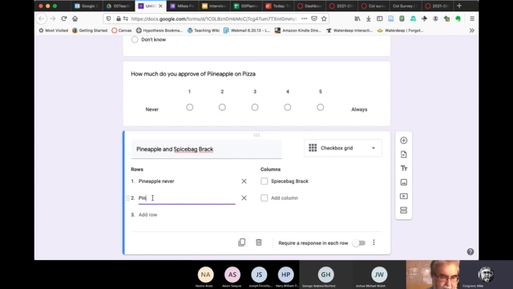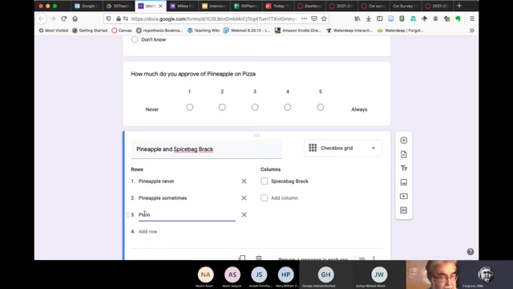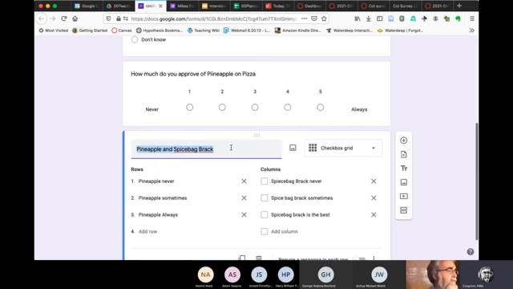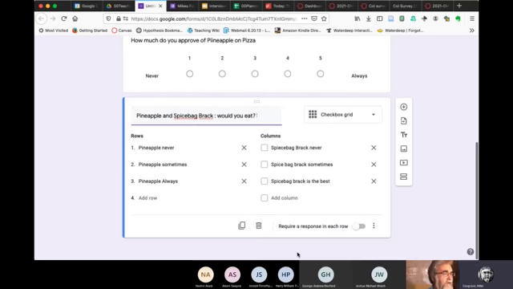So yeah, here we go. Pineapple never, pineapple sometimes, pineapple always. I'm going to keep it simple. And this is spice bag brack. Never. It being Halloween, and this could be, it's the best, right? So let's just make this question clearer. Would you eat? Okay, and it's checkbox grid, right?